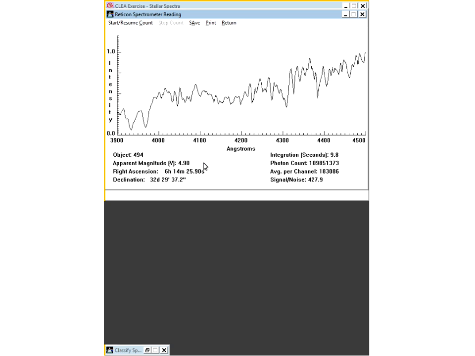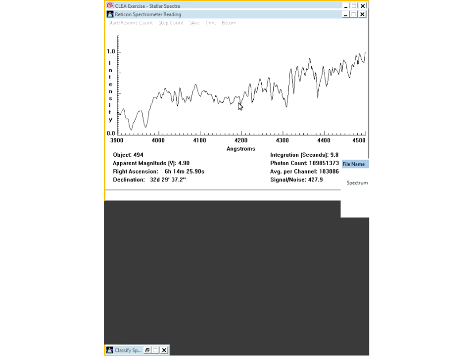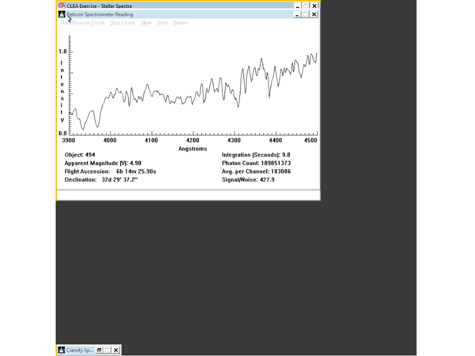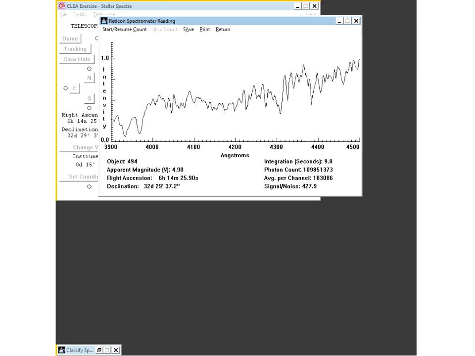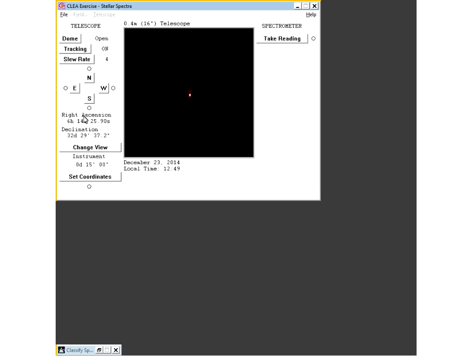I wanted to read the object we have. You can see the apparent magnitude; read all this information and record it in your lab manual. So we're going to save it. This is 494, and we're going to record it. Then we're going to return and select another one.